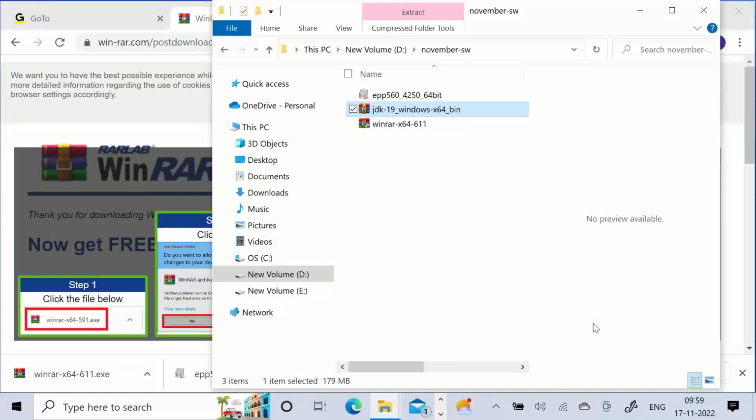All three softwares, downloading completely got over.